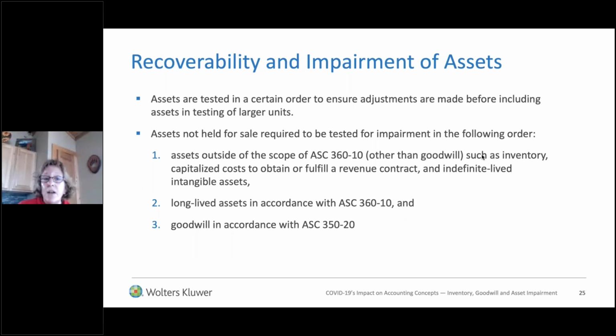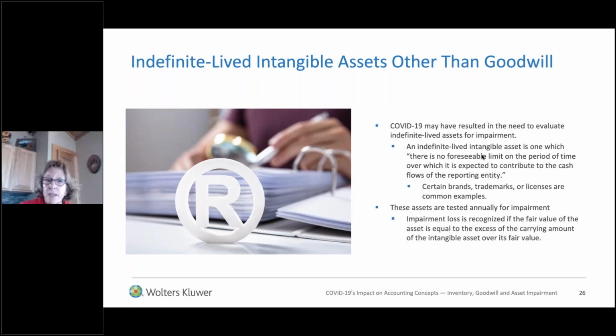Now, assets are tested typically in a certain order to ensure adjustments are made before including assets in the testing of larger units. And assets that are not held for sale are required to be tested for impairment in this order. First, assets that are outside the scope of ASC 360, other than Goodwill, such as inventory, capitalized costs to obtain or fulfill revenue contracts, and indefinite-lived intangible assets. Then the second one would be long-lived assets in accordance again with ASC 360. And the third one would be then Goodwill in accordance with ASC 350. So those are the order in which you test your impairments.